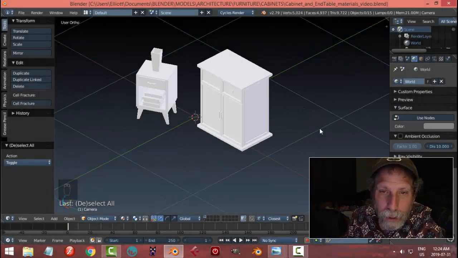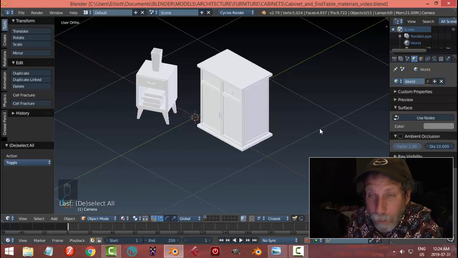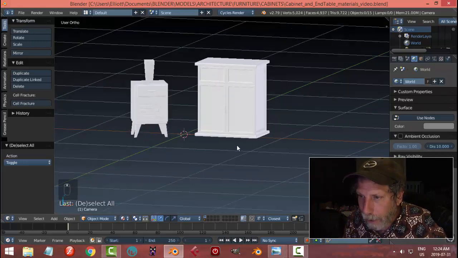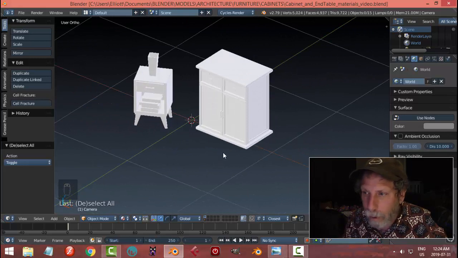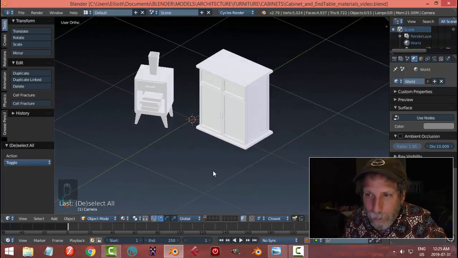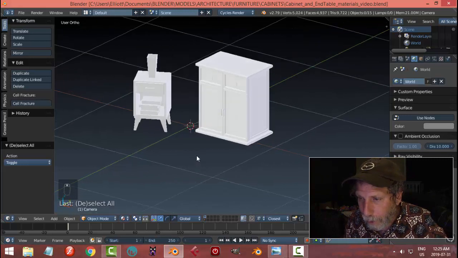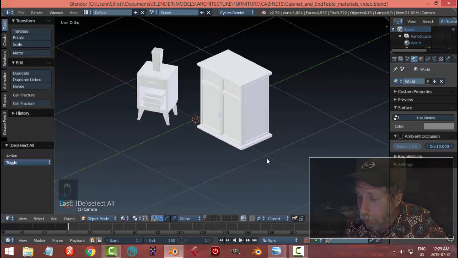It's time to add some very basic materials to these models. We've got the cabinet here, and we've got the end table. I've brought them into the same scene, same project, and I've shrunk them down so that they're inside this grid area here. The reason I've done that is because I'm going to make a plane in a couple minutes. That's just the default size. And we're going to put a basic procedural wood texture on that. But we're going to keep it simple for the materials.